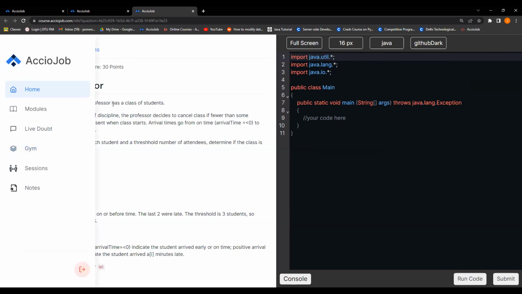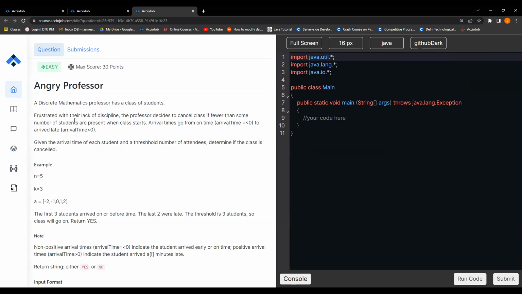A discrete mathematics professor has a class of students. Frustrated with their lack of discipline, the professor decides to cancel class if fewer than some number of students are present when class starts. Right. So there is an angry teacher who cancels the class if fewer students come. Now arrival times go from on time, meaning they are there at the start of the class or before it, so that's a good thing, to arrived late, which is anything after the start of the class, when the student enters.